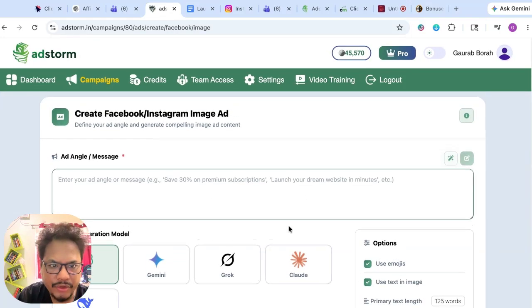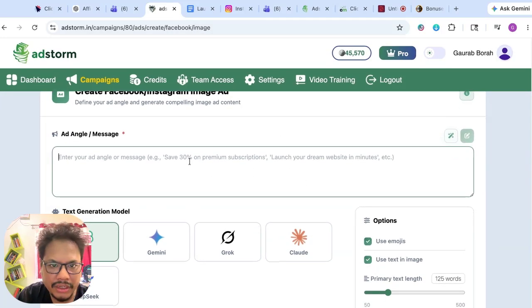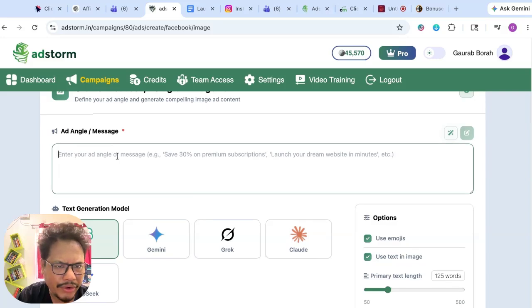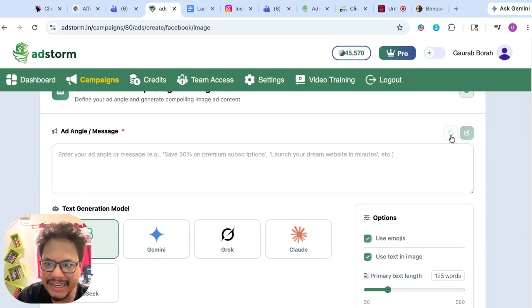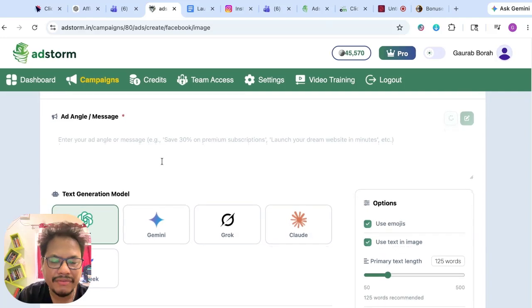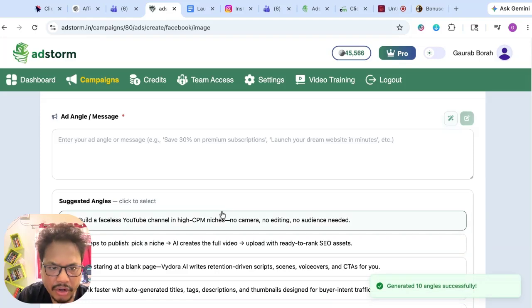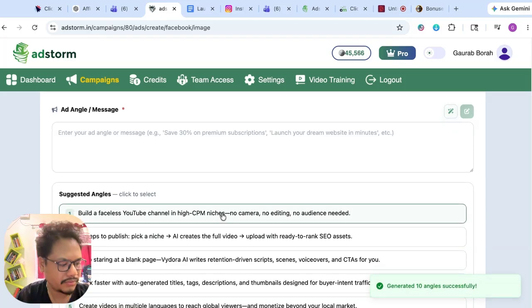Okay, this thing I really like. Now if you are starting out, you don't know what to write, this will take details from a campaign and it will find different angles for you to use in your ad. And you can use GPT, Gemini, Grok, any of them.